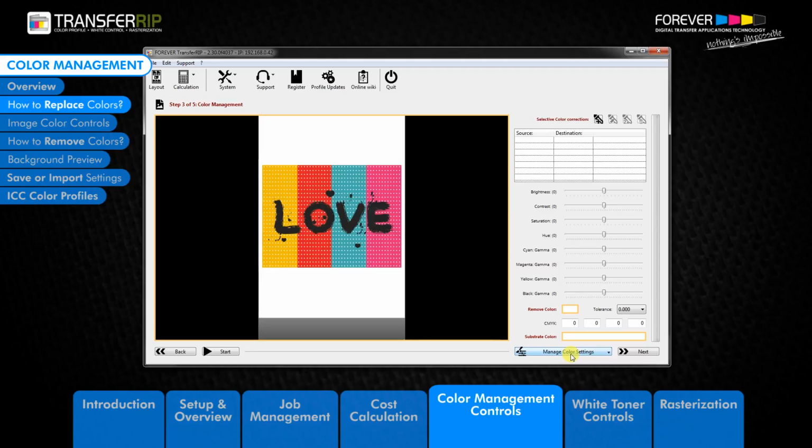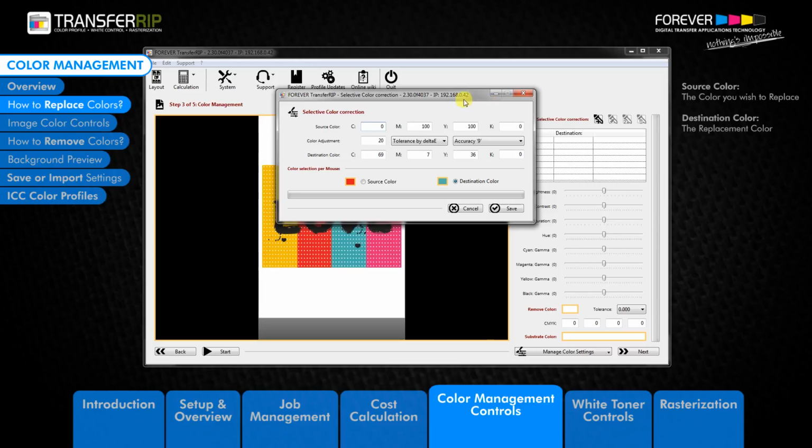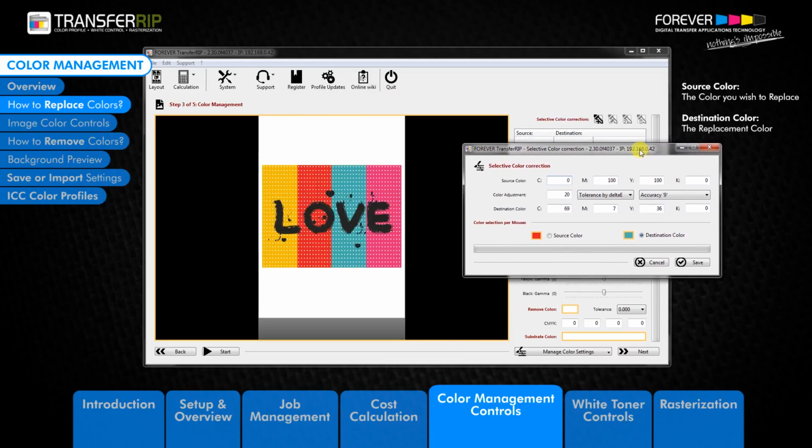You can save toner by replacing or removing the garment color from the image with a complementary color. To replace a color in your image, you first need to click on the plus icon in the top right side of the window. The next window to appear is the Selective Color Correction window. There are two ways to replace colors here.